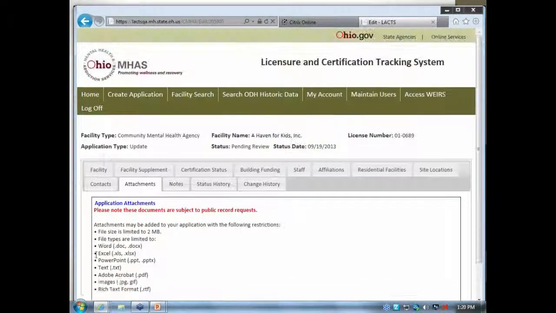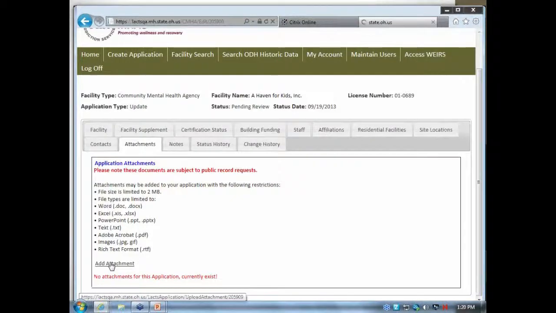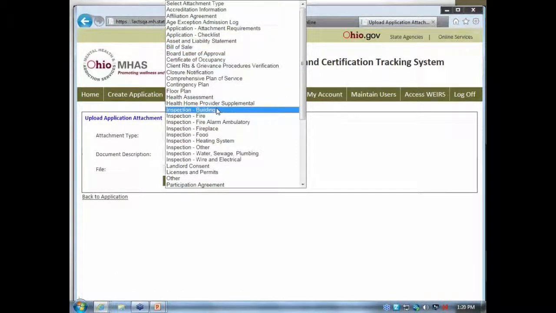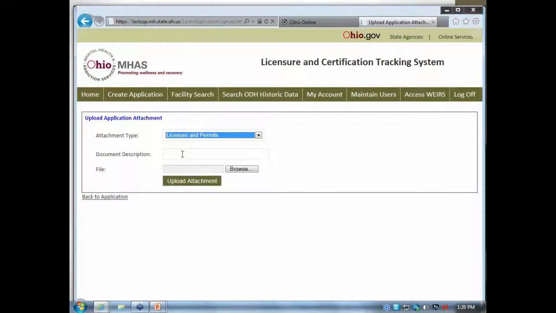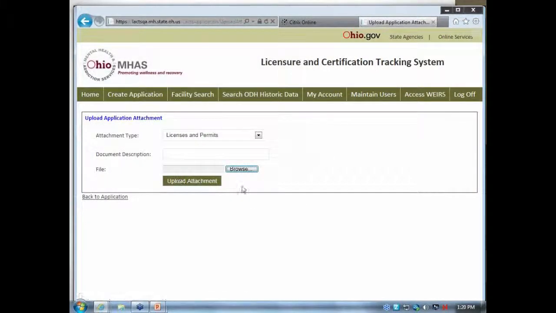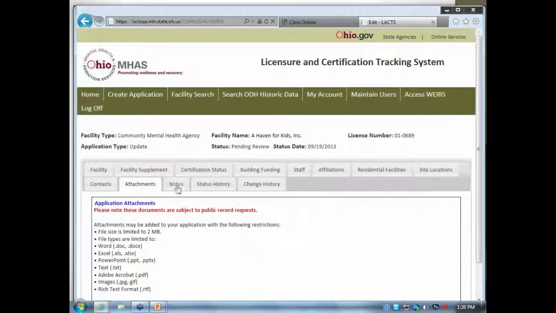So if you were to add a file, you go down to Add Attachment. You select from the list here what type of attachment it is. This will help with the labeling process. So if it's a license and permit, you click that. If you want to add any additional information to it, you can type that in there, and you will click your Browse button and go to where that file is located, and then upload that attachment. Then you click back to the application.